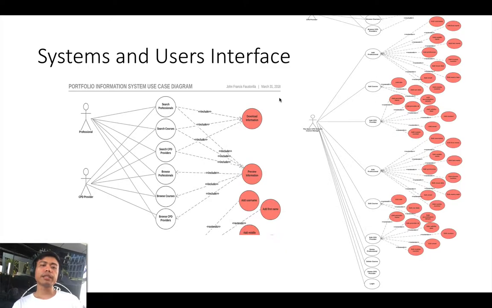Likewise, for the systems and user interface, we are showing the use case diagram wherein the professional and the CPD provider can do many functionalities, including search professionals, search courses, search CPD providers, browse professionals, browse courses, and browse CPD providers. For the first three, they should also be able to download information as necessary and preview information as necessary. Likewise, for the last three, browse professionals, browse courses, and browse CPD providers, you should be able to preview the information.